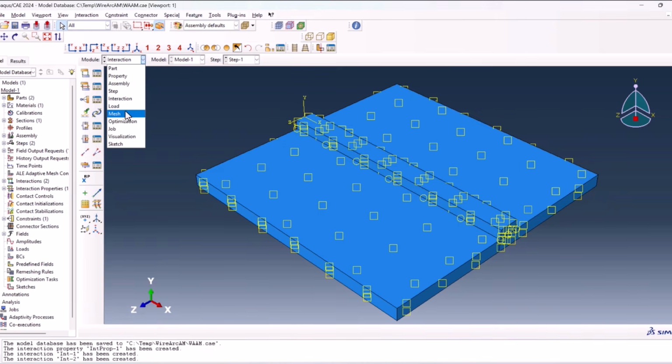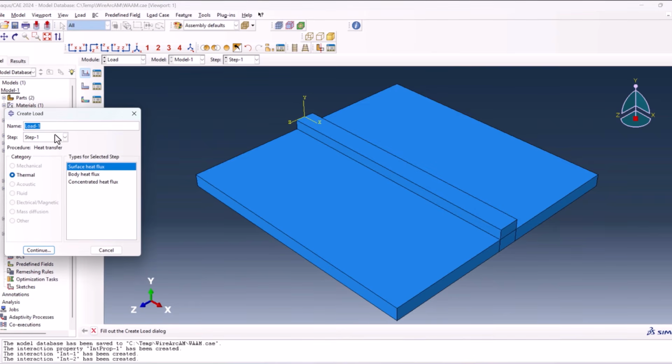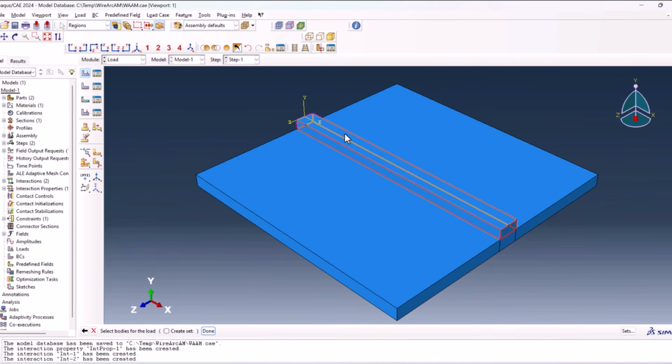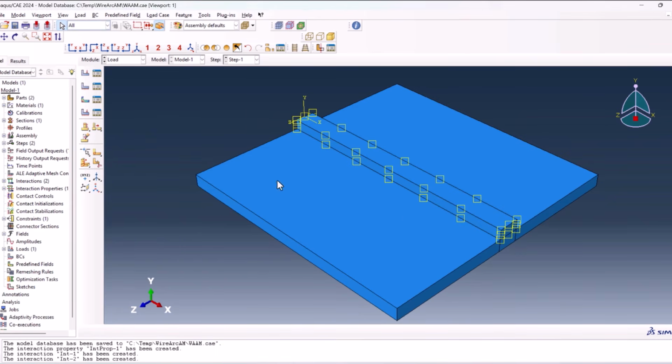Now it's time to go to the load and boundary condition. This is by far the easiest part, so we need to create a load here in step 1, and it should be body heat flux because it's wire arc additive manufacturing and we want to use the Goldak model. If you want to use a surface heat flux, you need to create a subroutine for Gaussian distribution. This is the body heat flux, continue, and we need to select this one, done, and we put the magnitude of 1 here. And instead of uniform, you select user defined, so it says you need a user defined subroutine DFLUX, and okay, now it is created.